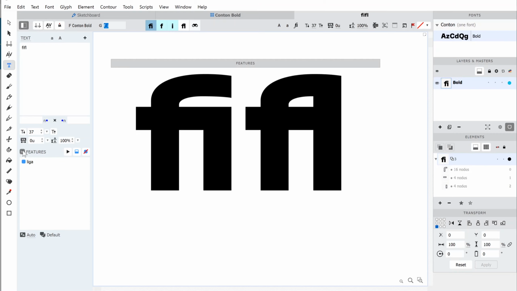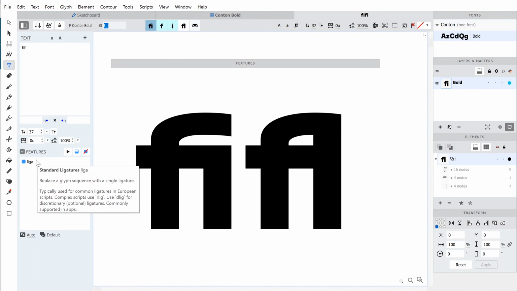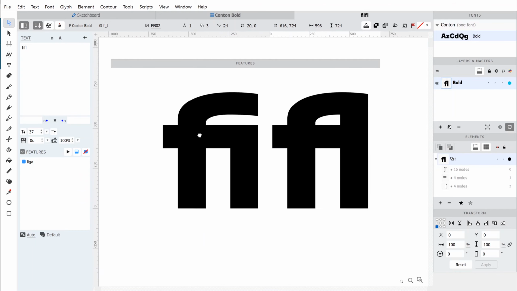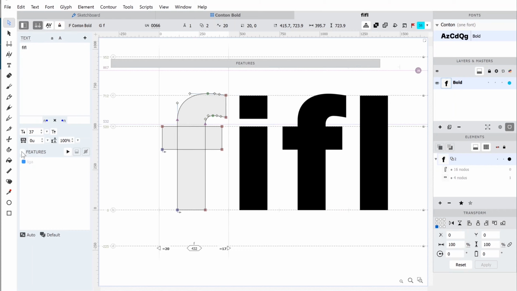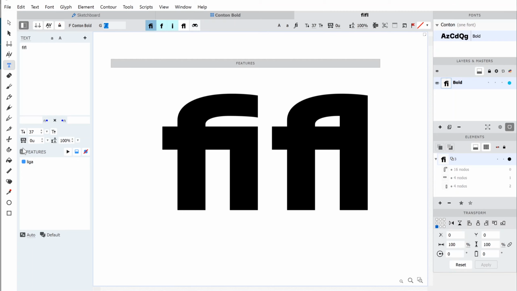Now click on the top left icon to make the side panel visible. If you click on the features, it will enable the feature and you will see the ligatures are working. If you export this font and use the font in an application which supports ligatures, the FI and FL ligatures will work. You can enable and disable features from the tick box near Features. You can also enable and disable individual features by clicking on Liga.